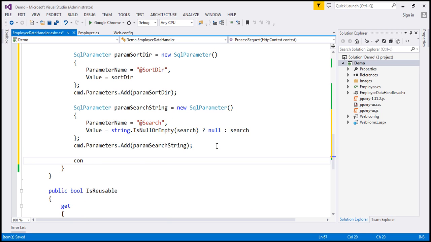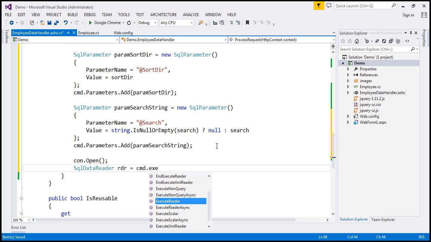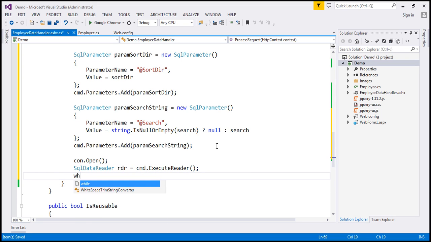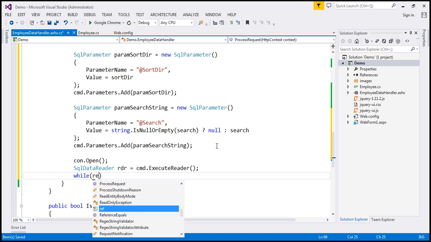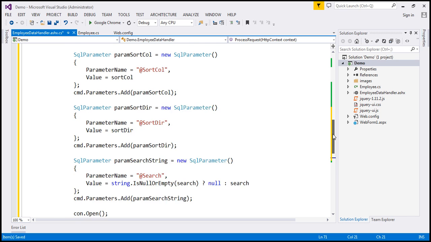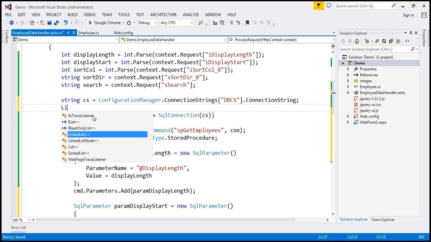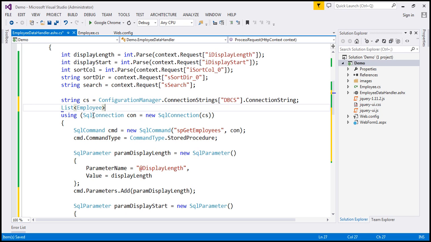Now let's open the connection, con.Open, and then let's execute the command. So let's create an instance of SqlDataReader, command.ExecuteReader. Let's loop through each row using a while loop. So while rdr.Read, what do we want to do? We want to create an employee object and add that to the list of employees that we want to return. So at the top right here, outside of this using block, I'm actually going to create a variable of type list of employee, and let's call this listEmployees equals new list of employee.